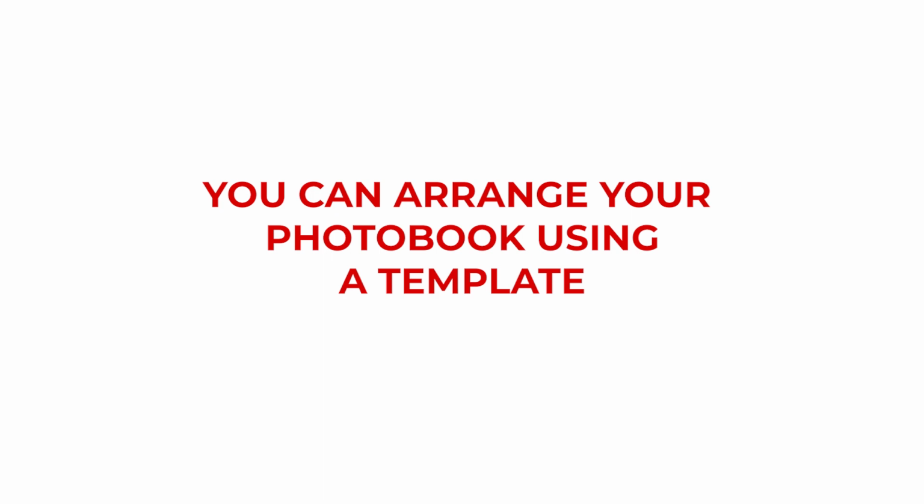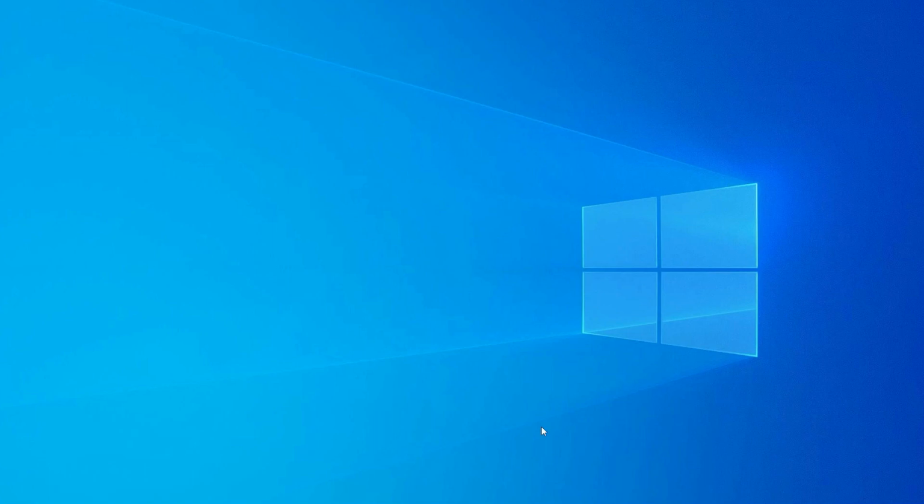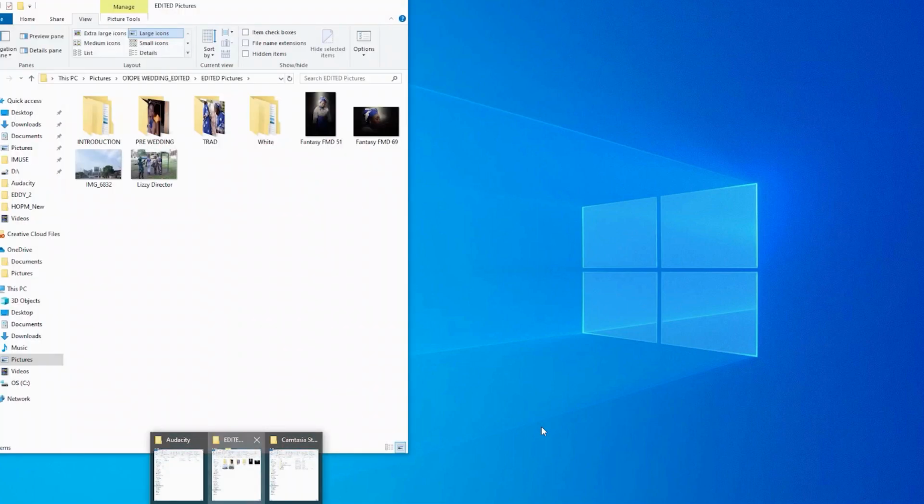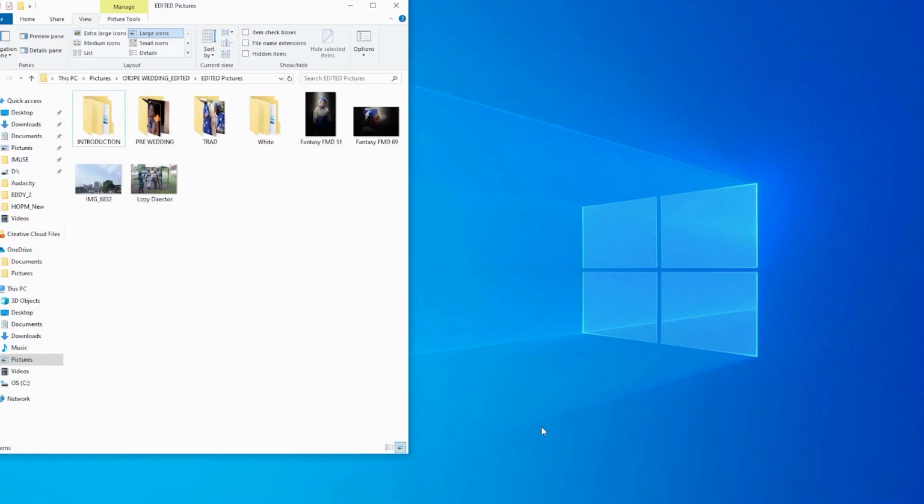Alright, so there are various softwares that you can use, but for the sake of this training, we'll be using the software called Smart Album to arrange photos. So let's dive into the process. Looking at my screen, you will see that I have my wedding pictures ready and I've arranged them in a folder.